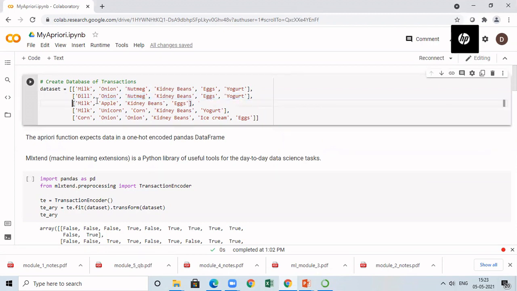Then the third one is for the third transaction. It contains make, M-A-K-E, milk, apple, and so on. This is for the fourth transaction, and then this is for the fifth transaction. Whatever transactions are given to you, you create a data set containing all the transactions. Here I have created a 2D list. You can even create a CSV file, export that file and do the analysis. For simplicity, I have created a 2D list.